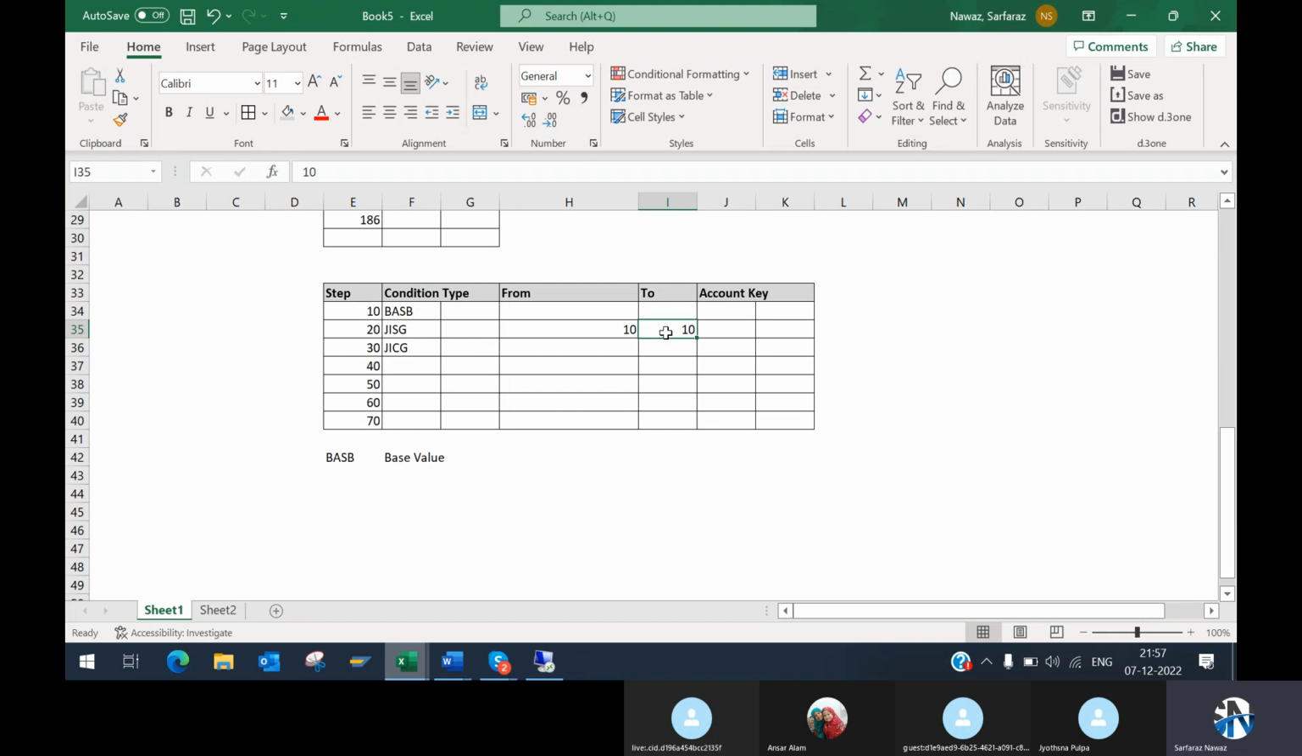You are giving that information to your SAP system. In the second line, you calculate SGST from 10, means from 10. What is the 10? Base value. So your calculation will be done on the base value only.